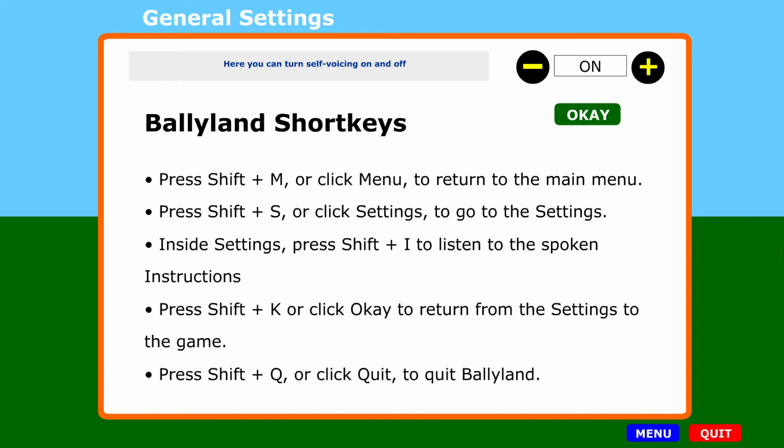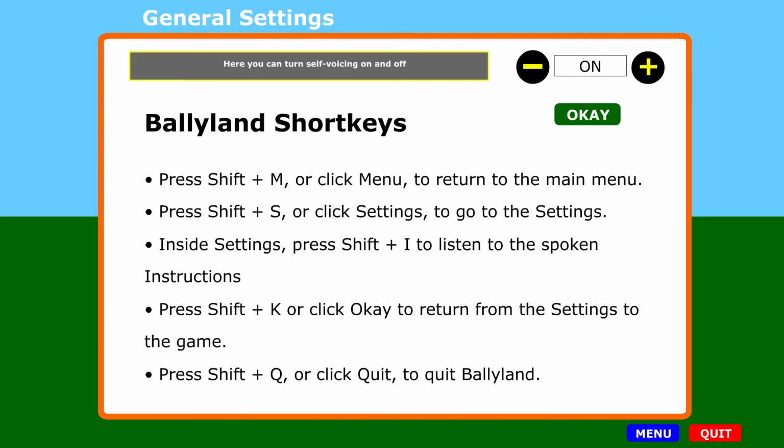There is only one setting at the General Settings. This is the menu where you can turn this self-voicing on and off. So if you want this voice to stop telling you what to do in the menus, you can turn it off here. So we'll go there by the Tab key. Here you can turn self-voicing on and off.